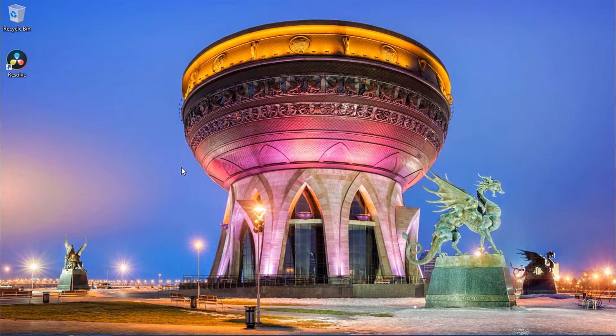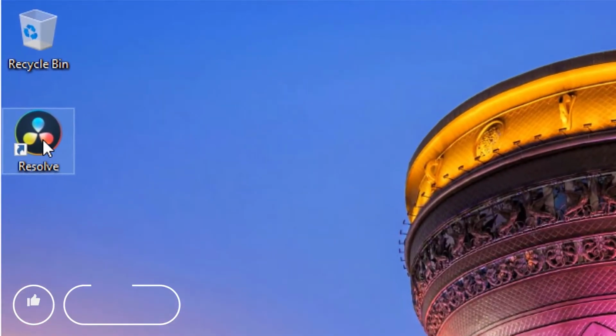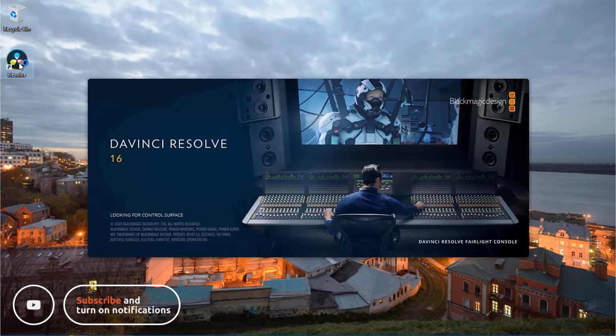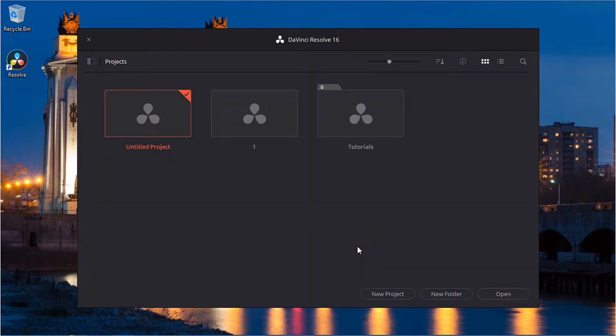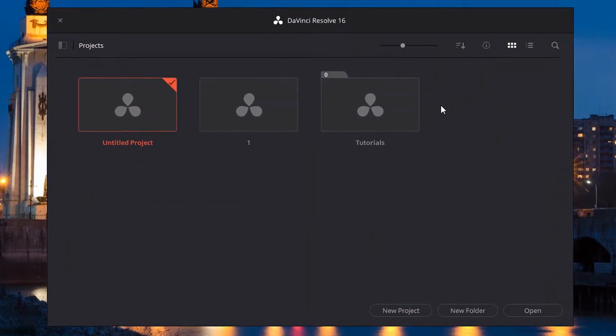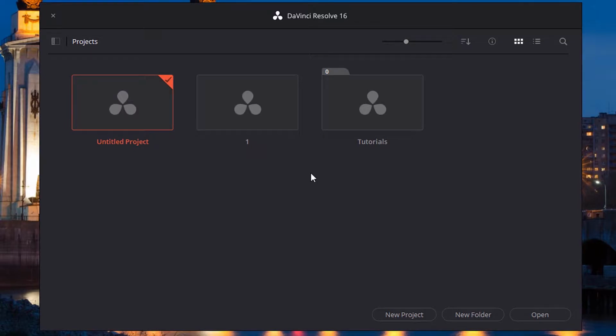First, go to your computer and open the program. This is the icon for the program, double click on it. Now the program starts to open like this. After the program opens, this window appears. There are projects that you have previously opened on the program. These are projects I have opened on the program previously.